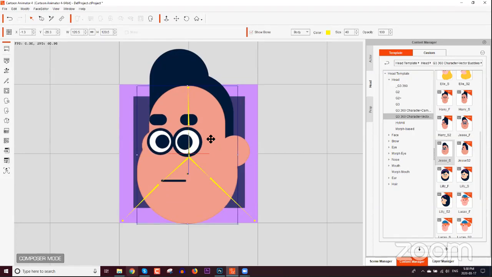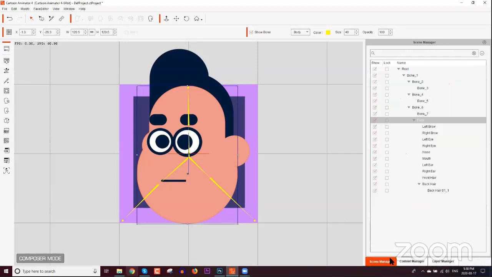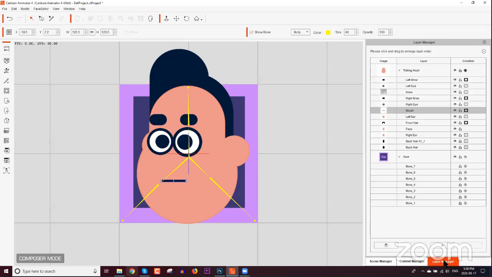But obviously we don't want our character's face and everything like that in front of the sprite, in front of our After Effects logo. We want to make it seem like an anthropomorphic After Effects logo. So let's go ahead and go to our layers, or rather scene manager here. And you can see we have all the different items on our character, the right eye, the nose, the mouth, and everything like that. What we need to do is actually make those all invisible. Okay, fairly simple process to do that.